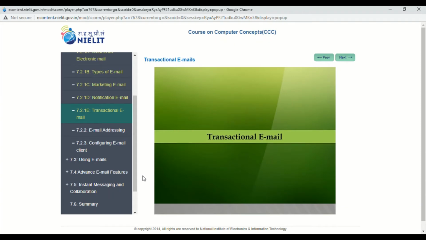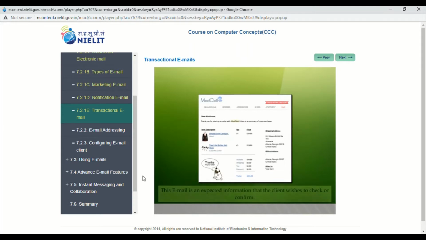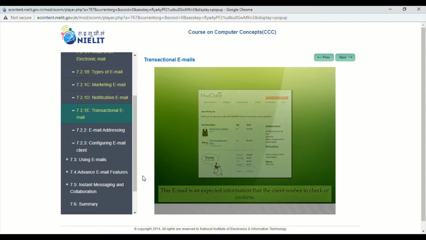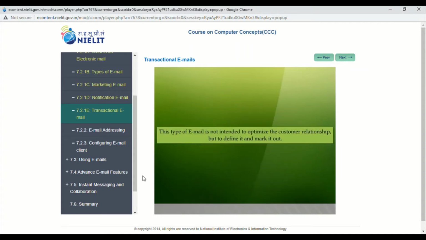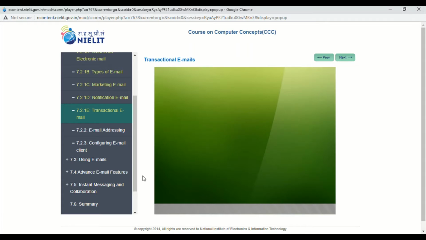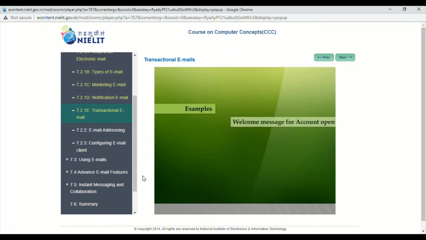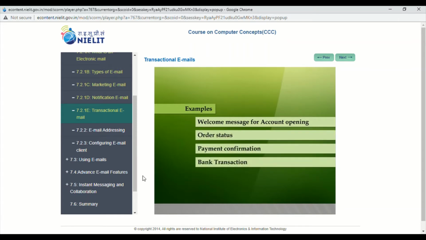Transactional emails. Transactional email can be used in business transactions. This email is expected information that the client wishes to check or confirm. This type of email is not intended to optimize the customer relationship, but to define it and mark it out. Transactional email is a type of one-to-one email. It is different from bulk email, which goes to many people with the same content. Examples: welcome message for account opening, order status, payment confirmation, bank transaction.